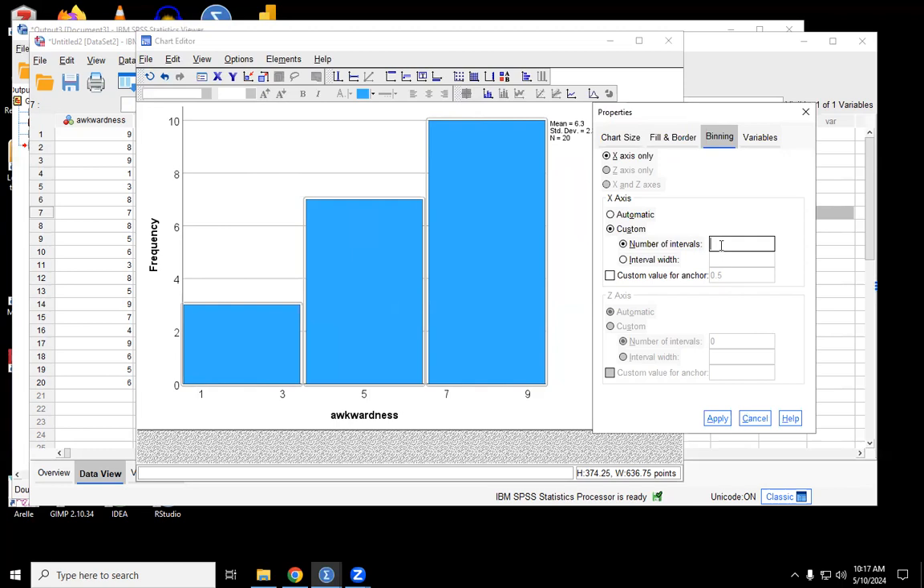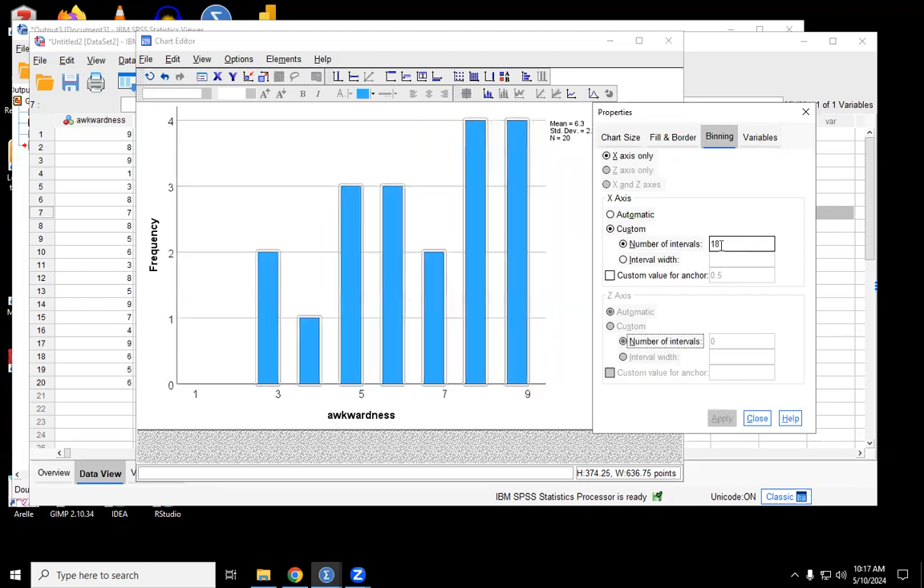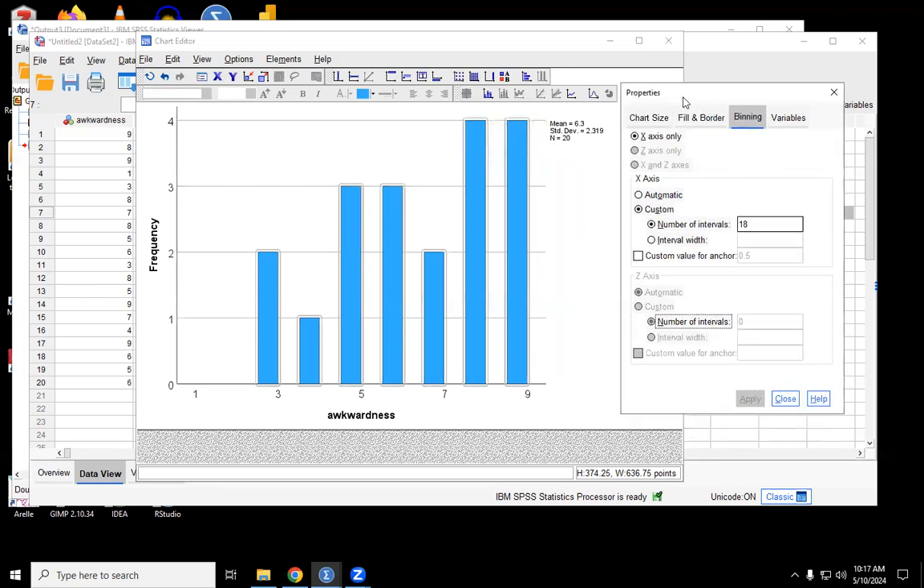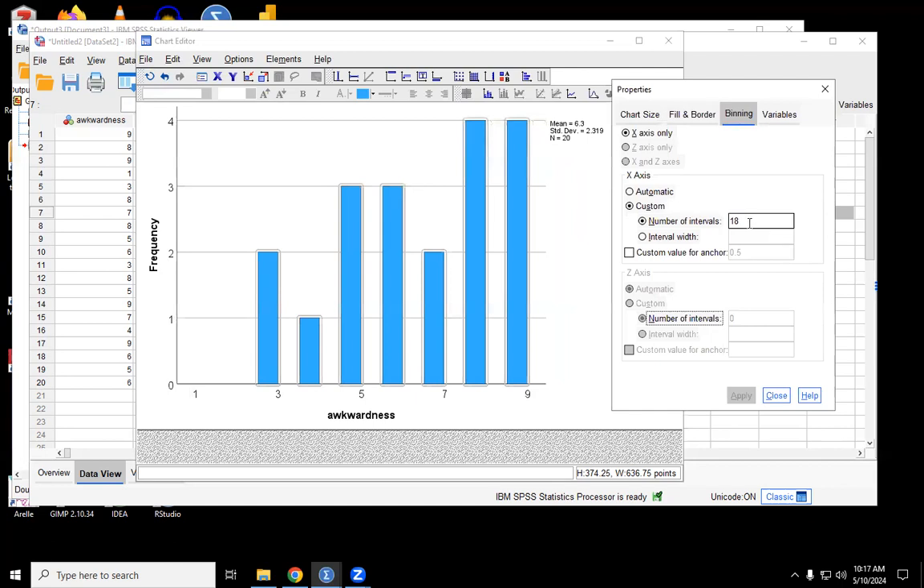Or maybe I want even more bins than this, right? If it's something that can take on a 0.5 value, then maybe I want 18 bins instead. Again, that wouldn't really make sense for this variable, but hypothetically in the future, if it makes sense for your variable, you could do that. So you could change the number of bins.